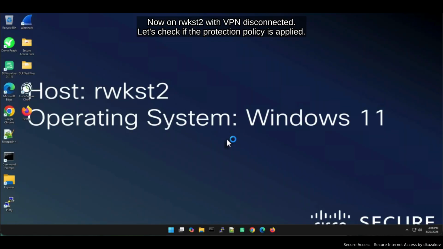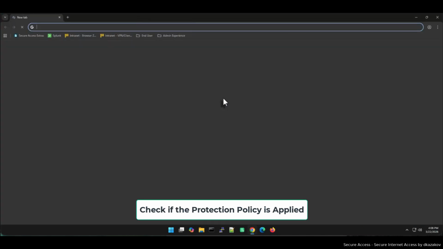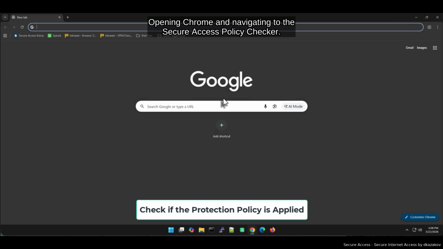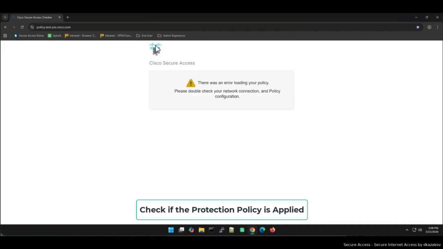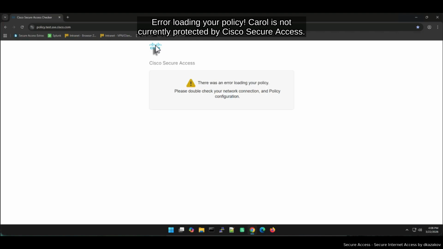Now let's switch to RWKS2, Carol Freeman's machine with VPN disconnected. Let's see what happens without secure access protection. Opening Chrome and navigating to the Secure Access Policy Checker to verify the protection status. Error loading your policy. Carol is not currently protected by Cisco Secure Access. Without VPN, no policies are enforced.